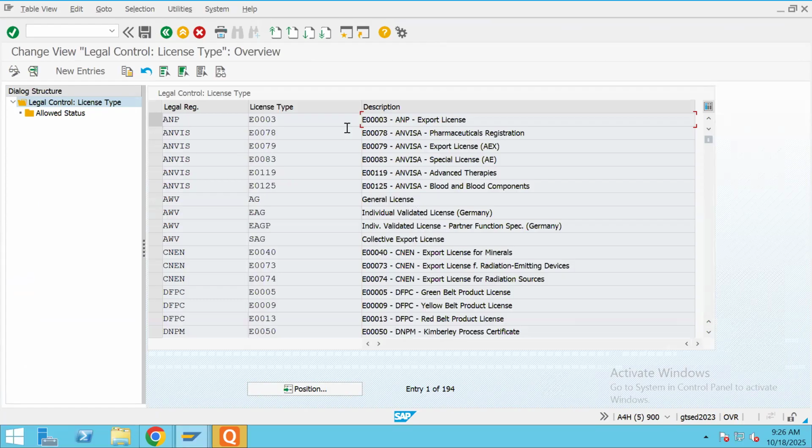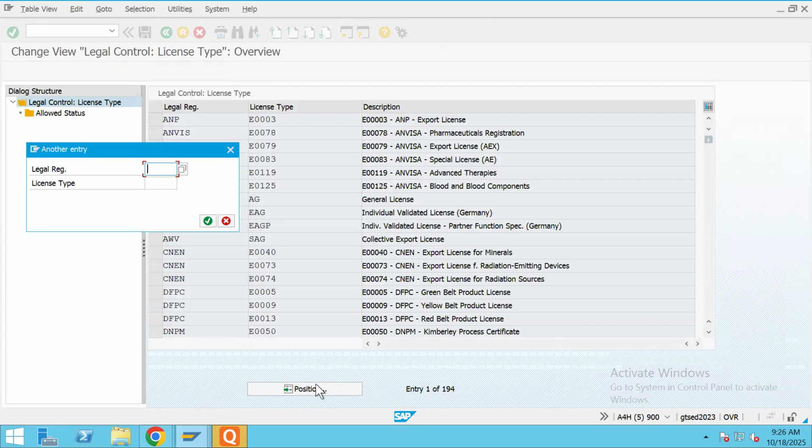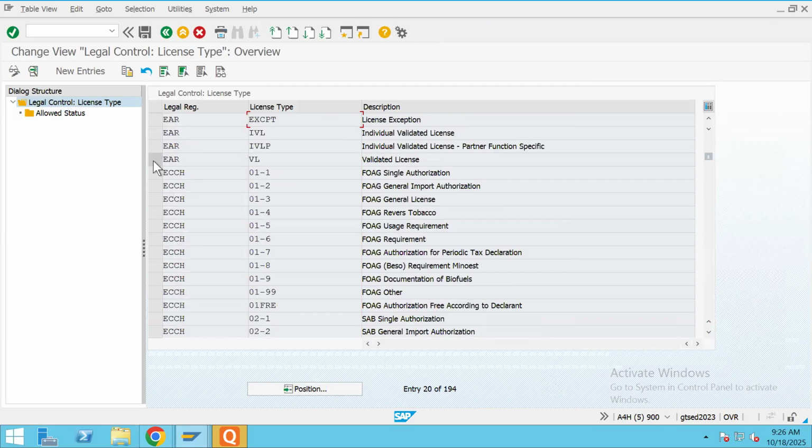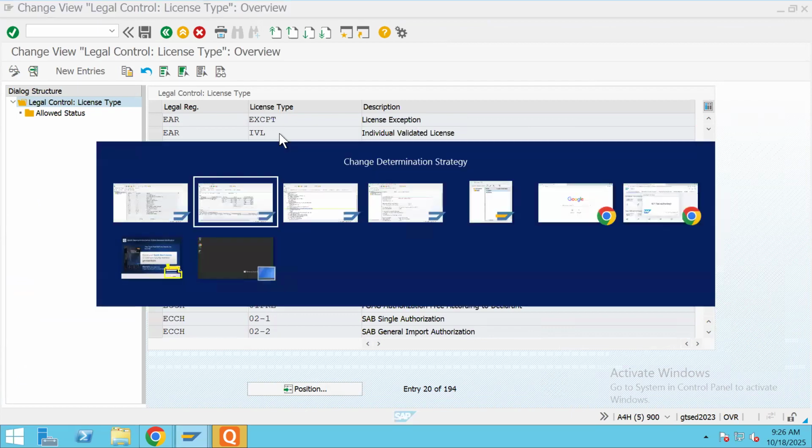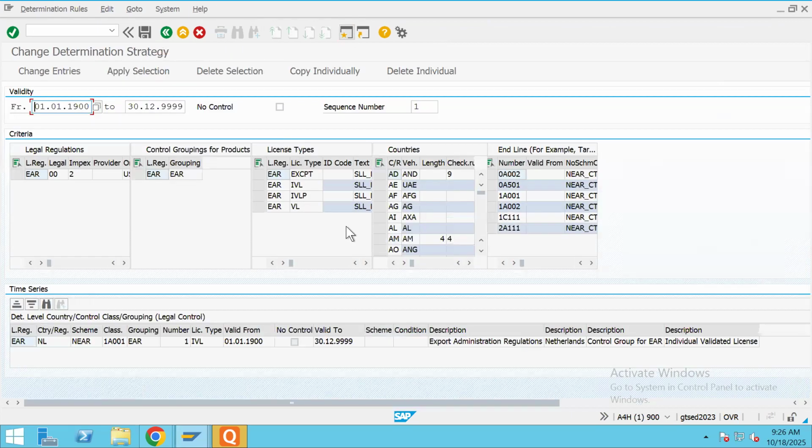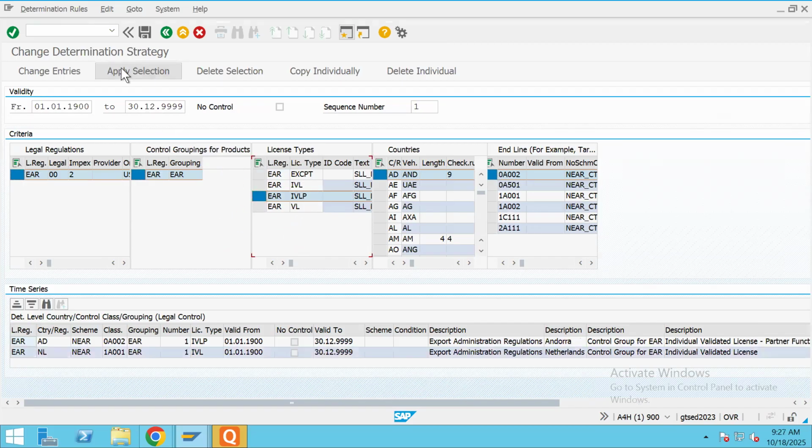So here, whatever the license types you maintain, the combination of, if you go to the EAR, how many does it have? 4, right? Those 4 will automatically appear as part of your license determination strategy, and you can select like this: if my country is this, if my code is this, if my control group is this, and if my legal regulation is this, you can tell this is the license type record the system needs to look for, and then apply selection. I'll tell you later like this.